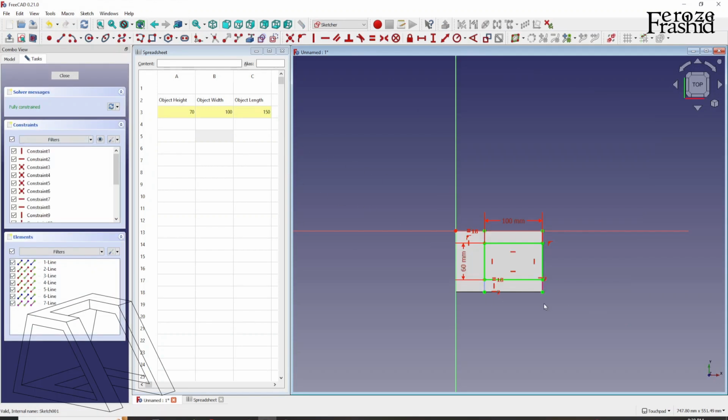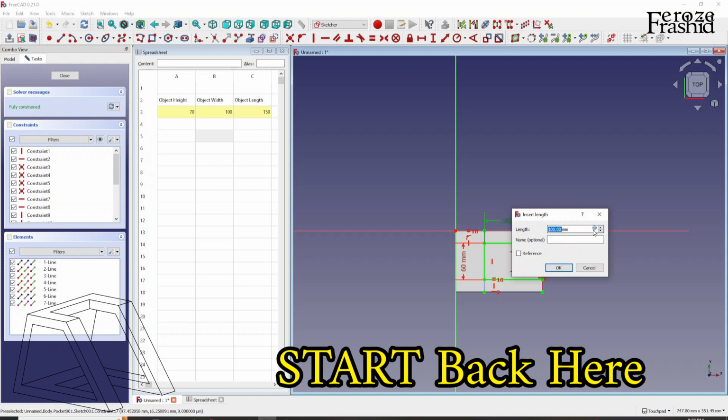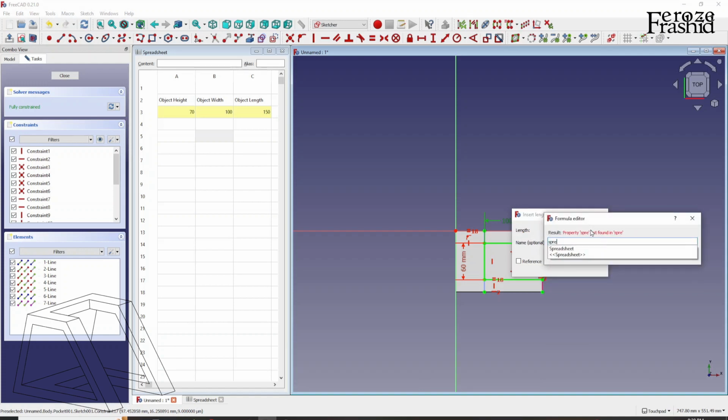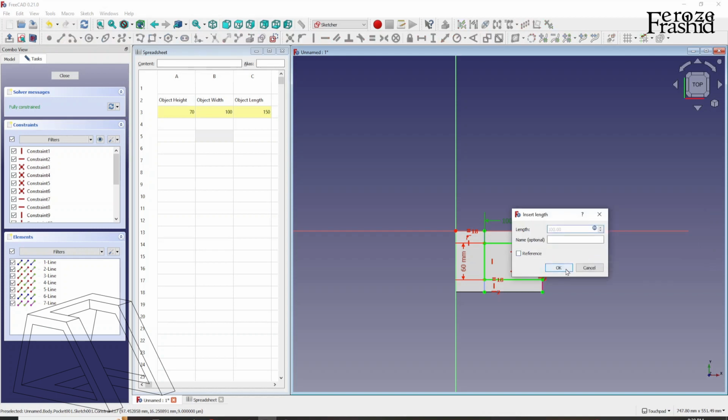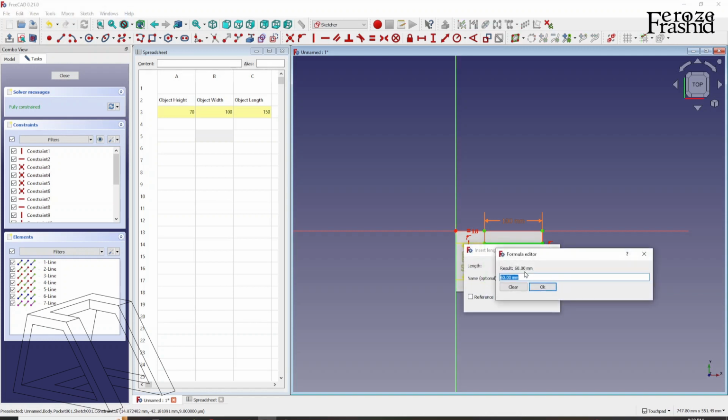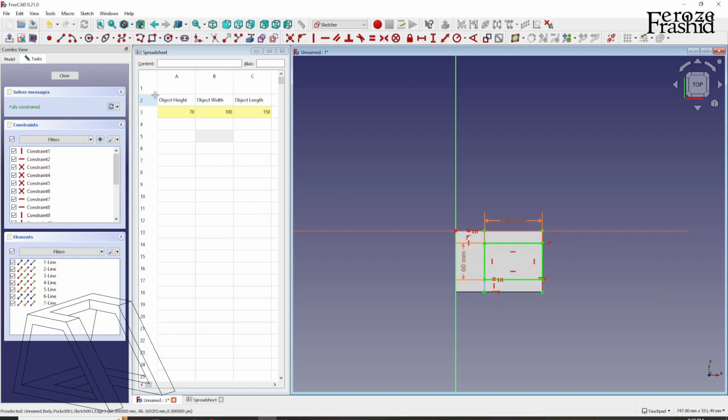Let's go back and then make them parametric. So this 100, this will be related to spreadsheet dot length divided by 2 divided by 3 times 2. So that's one. And 60, I want to link that with this 100. So this will be spreadsheet dot width, right, divided by 10 times 6. So there, we got that sorted out.